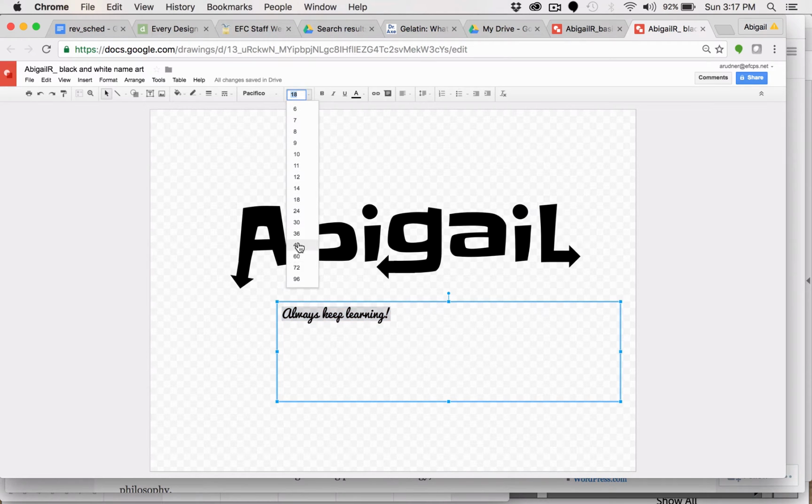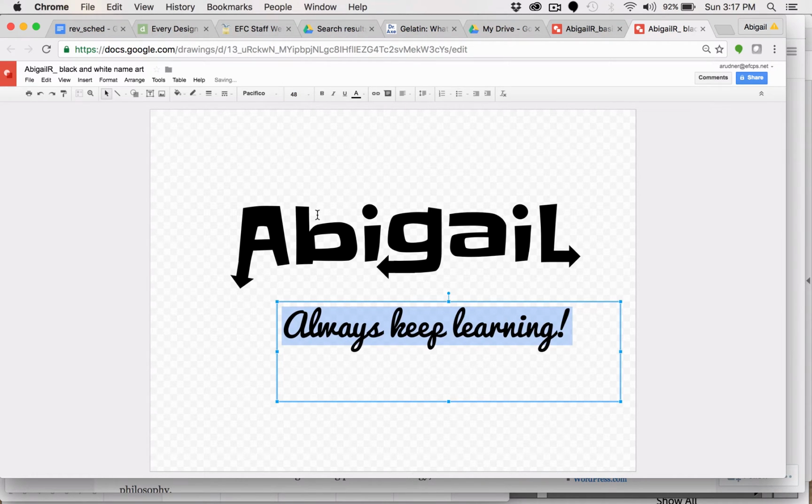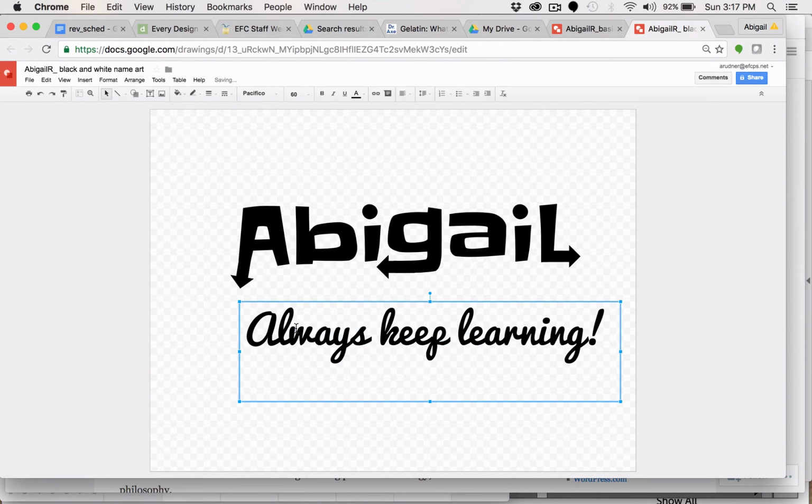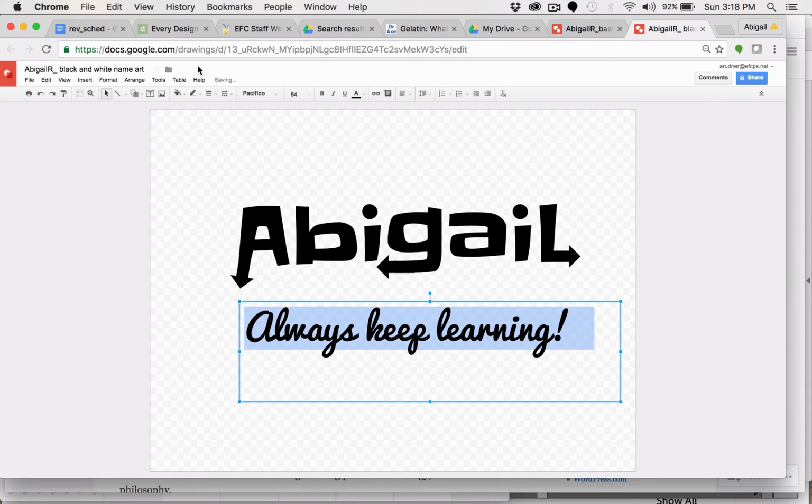And here I'll make it 48. And that was just a good guess, actually. Maybe a little bit larger, 60. Okay, if it doesn't fit in the original box, you can increase the size of the box. But now I'm thinking it's too big, and I'm going to type in a value that I like. Instead of 48 or 60, you can type in the number you want. So I'm going to type here 54 and hit return.